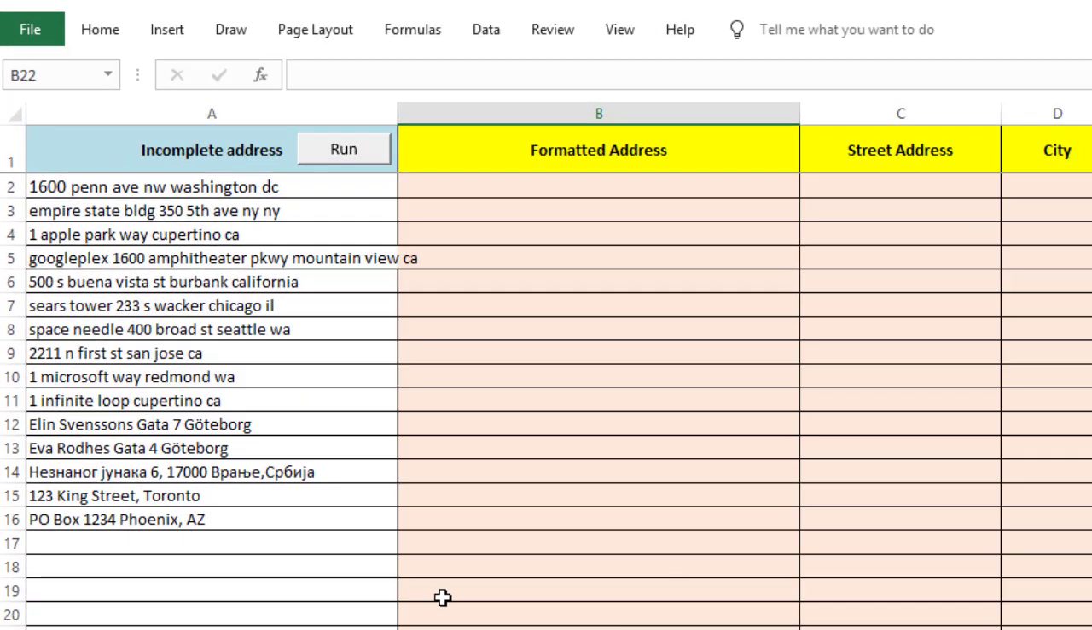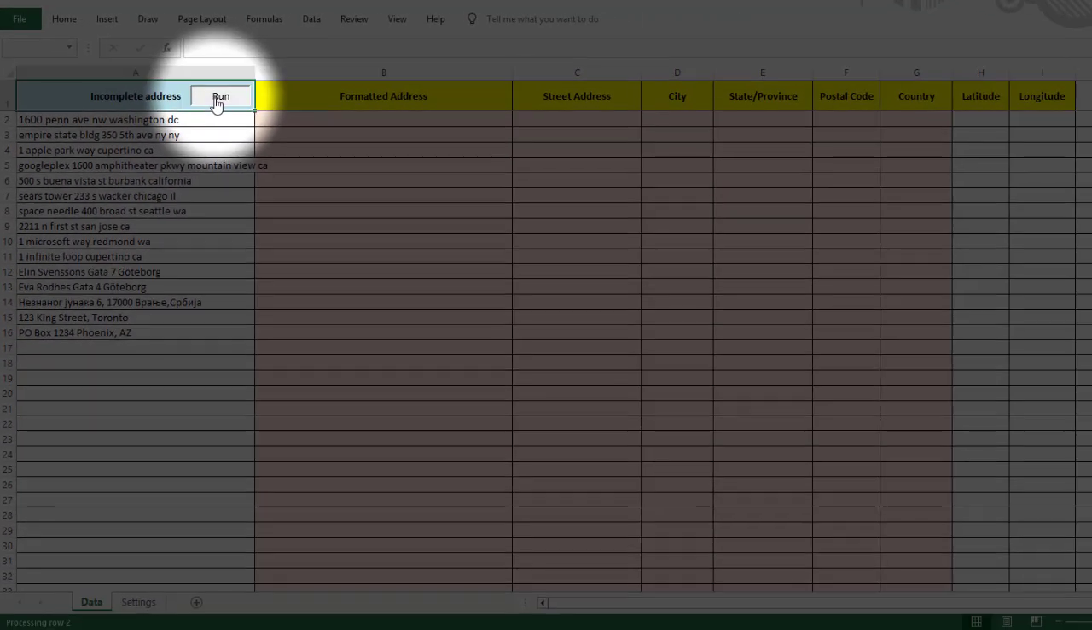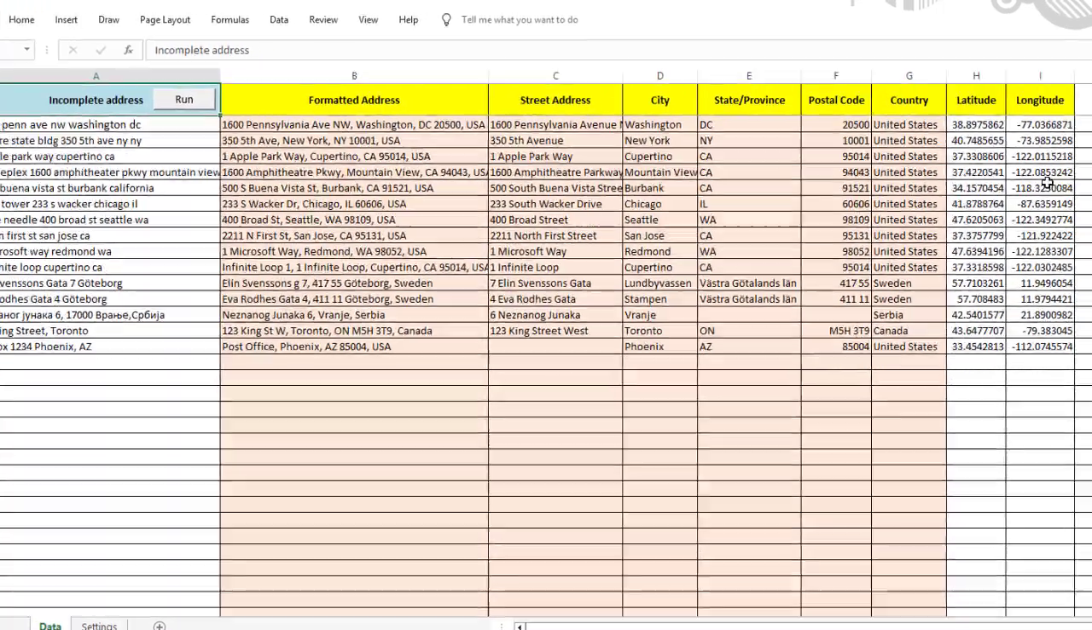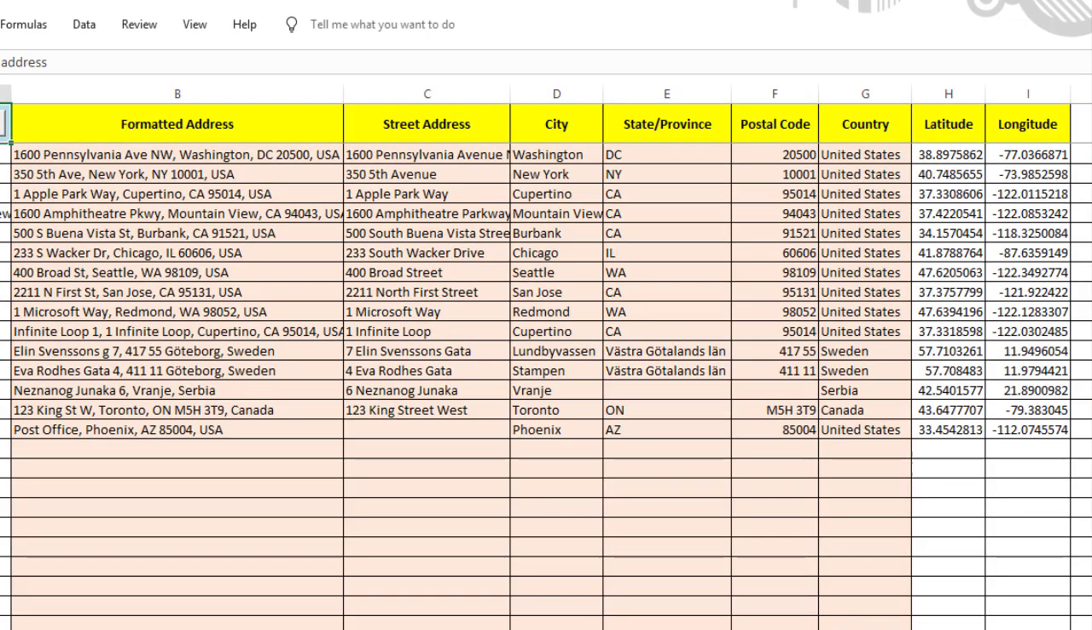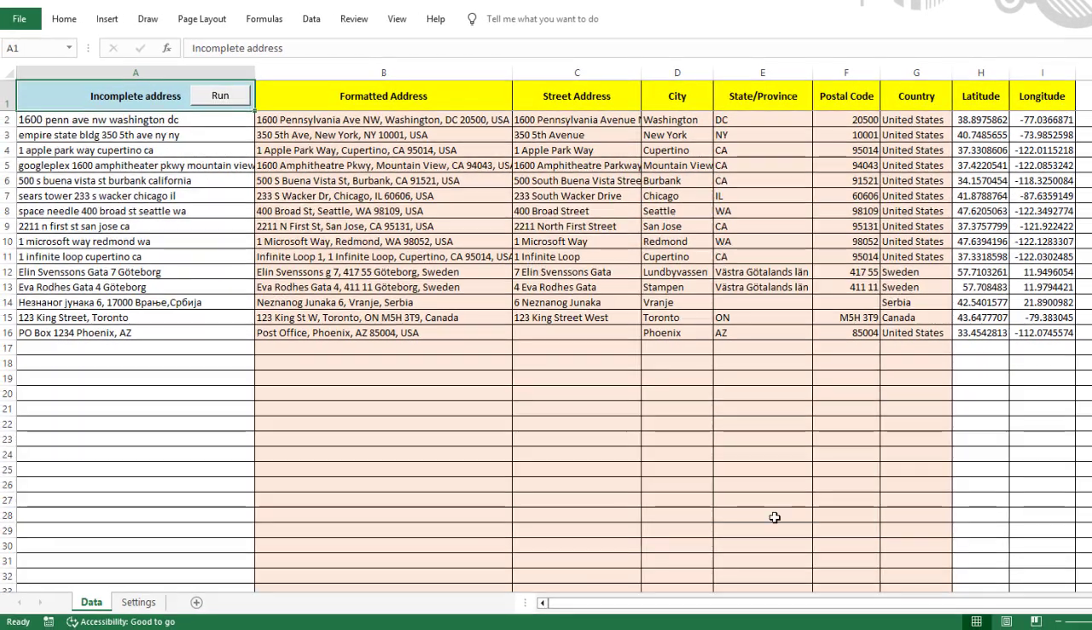Once your addresses are ready, click the Run button to start validating. The tool will send each address to Google Maps and return cleaner address information directly inside Excel. And everything, again, stays right inside your spreadsheet.